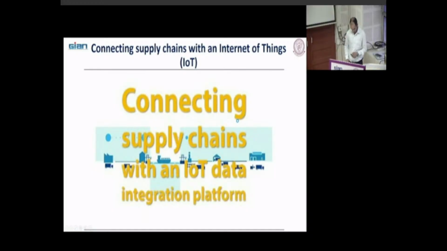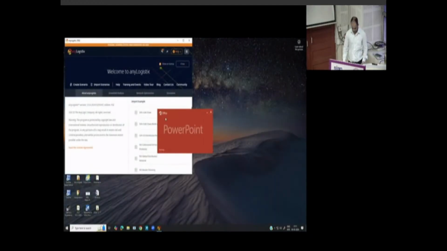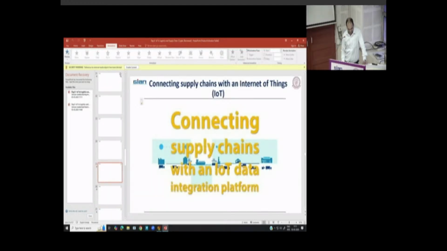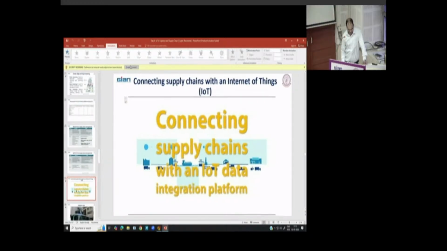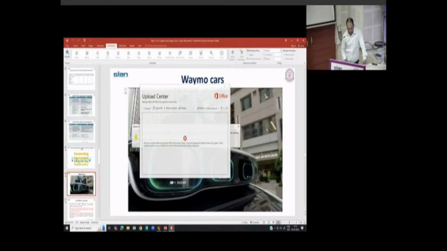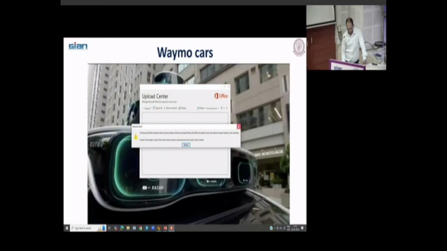Why is it not working? This is the problem when we try to play the video in the slide presentation. Now look at the, why is it saying?